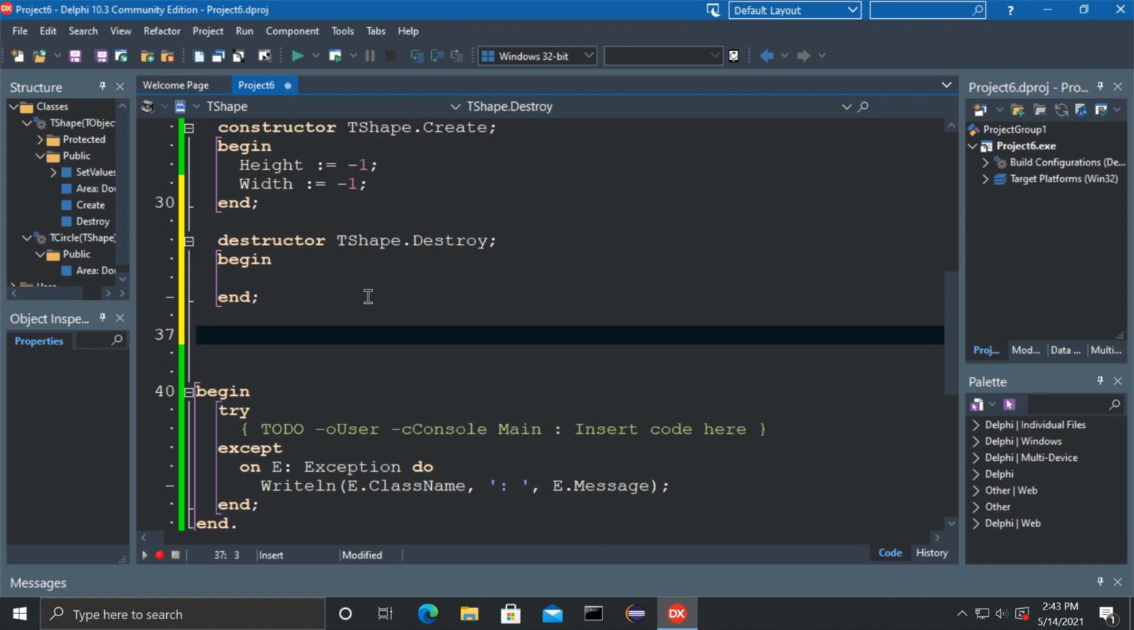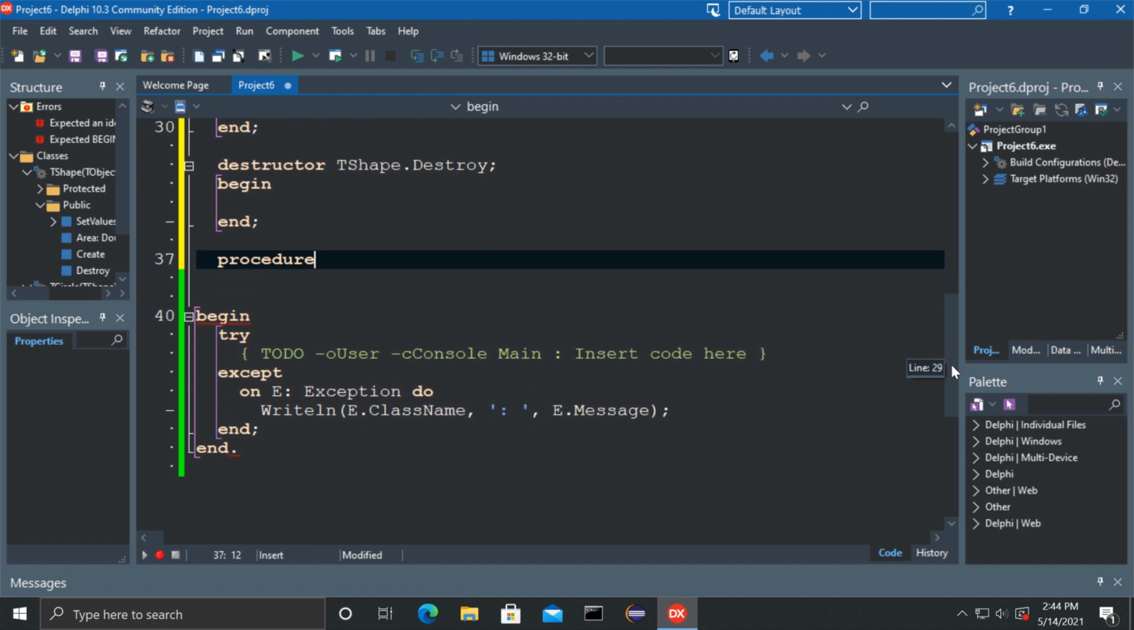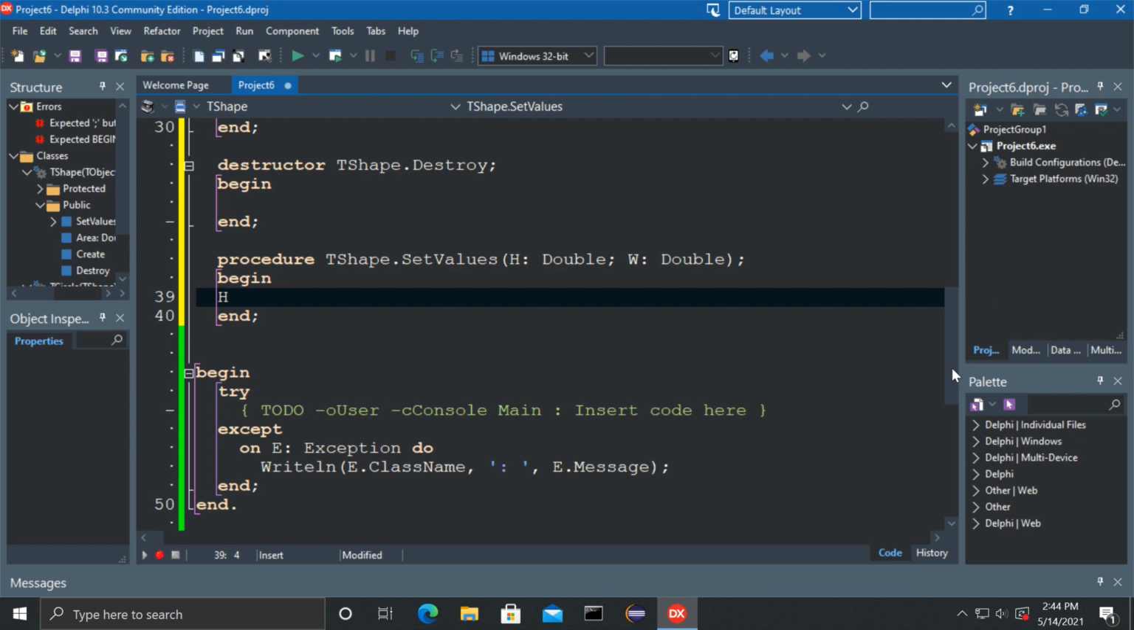Well, we're going to go and define set values, and it is a procedure. As you can see right here, that's what I defined, set values, and there's 2 of them, and then there's also area. So we're going to go and create all of those. So what's it going to do? Well, again, you have to say what class it belongs to, T-shape, set values. It's going to be like this, and it's going to get height and width automatically inside of there. Good stuff.